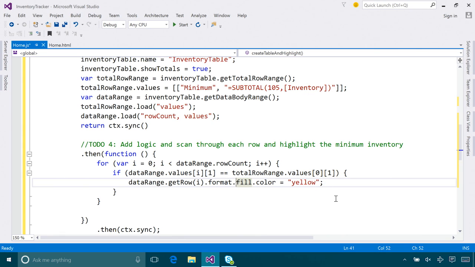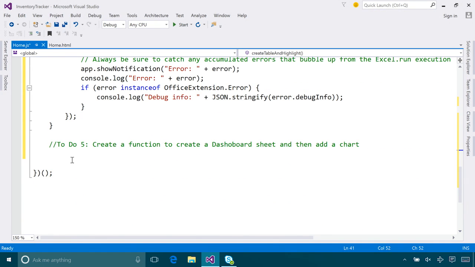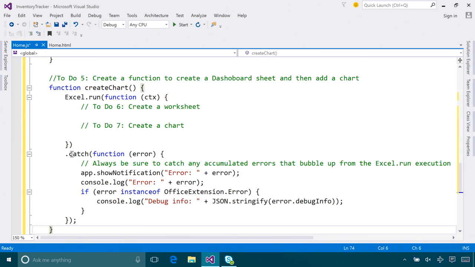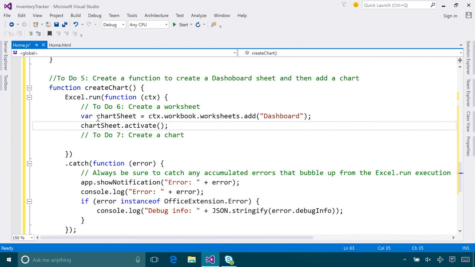Let's create a dashboard sheet where I can add a chart. Similarly, I will have the skeleton code here first, and let's take a closer look at how I can create a worksheet. We can add a sheet really easily with our new API by calling the add method on the worksheets collection. Just give a worksheet name, then this sheet will be created, and then we activate the sheet.